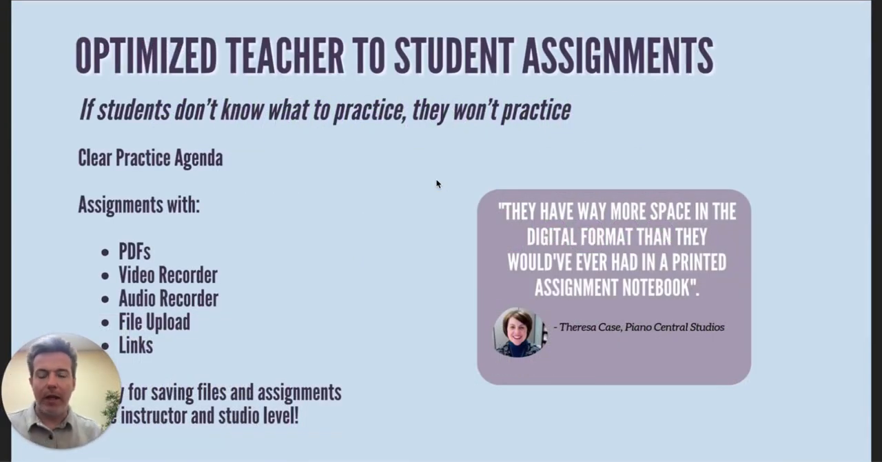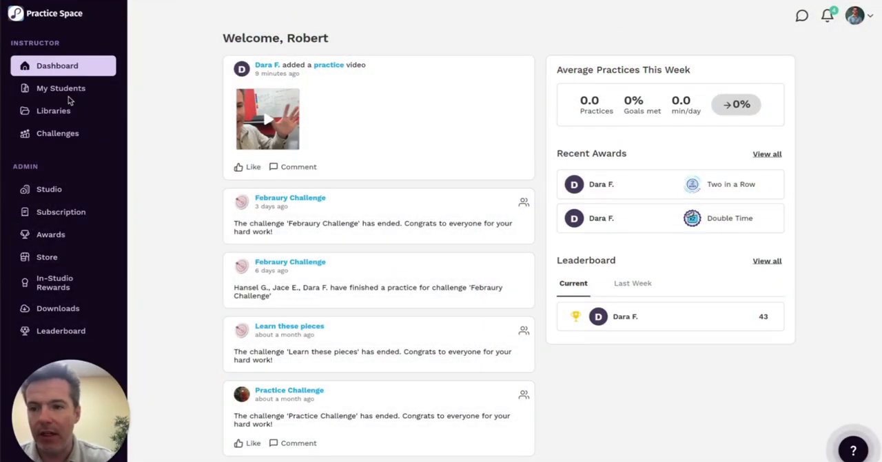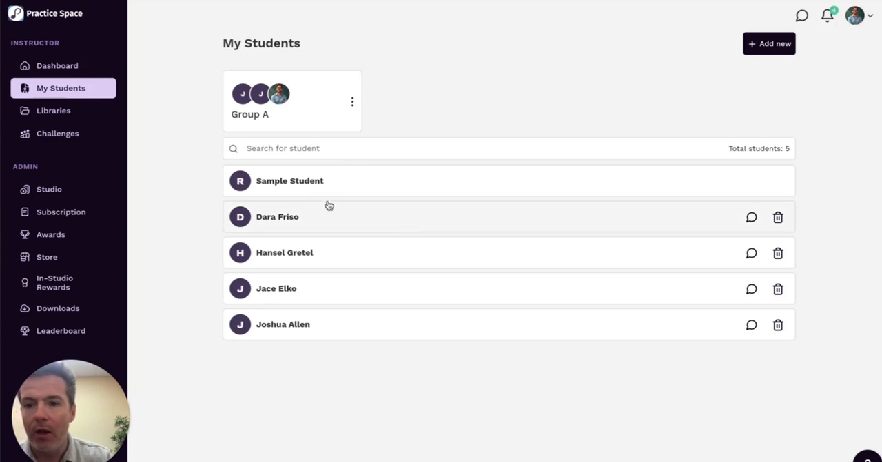So the first way that Practice Space is super helpful is we've just optimized the student assignment and made the assignment book fully digital and ditched the paper for savable, shareable assignments. You can create custom libraries for your teachers, rich with digital assets that people can add on the fly in the lesson. So let's just dive in and take a look at how those work.